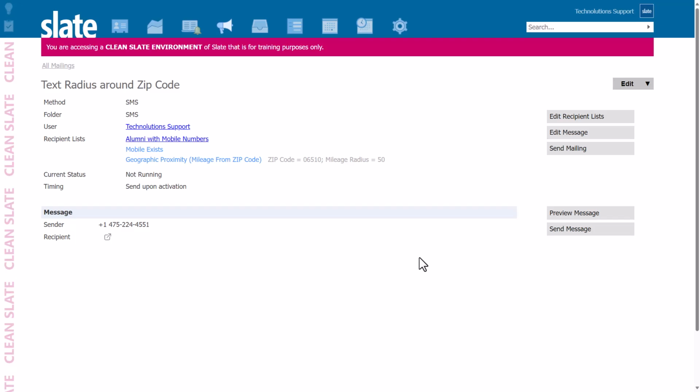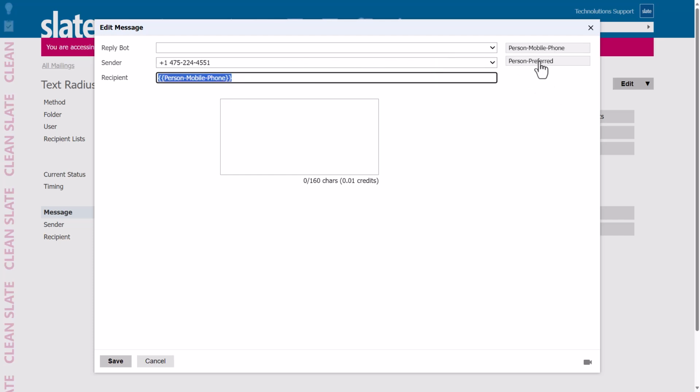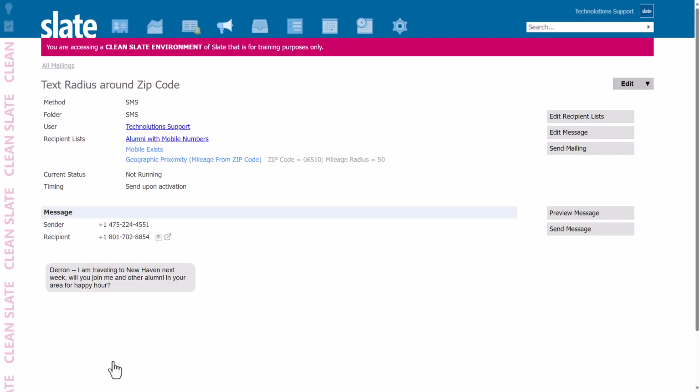Once we are back in our mailing, let's go ahead and send a message. So we can edit our message from here. We are going to send it to the alumni's mobile phone. Additionally, we'll want to insert their preferred name and type a message here. Go ahead and click Save. You'll be able to get a quick preview of the message from here.